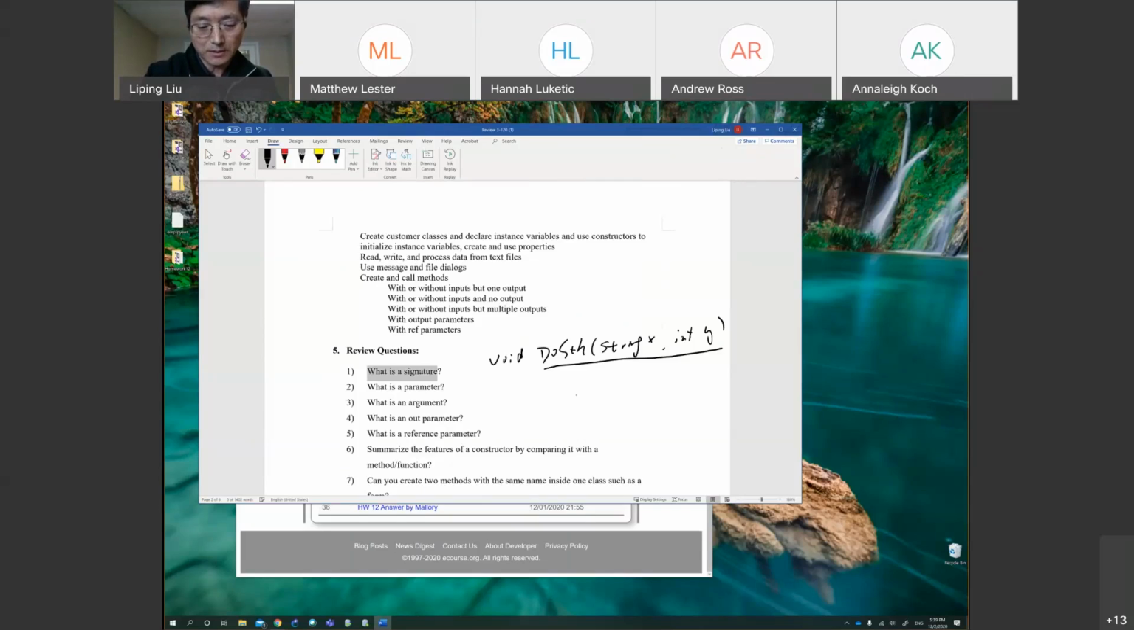So basically the signature is the function name along with the list of parameters. But for the parameters, only the parameter type matters, not the parameter name. The parameter name could be x, y, or could be a, b, it does not matter. Okay, it's just the type. So that's the signature. And these x, y are parameters.